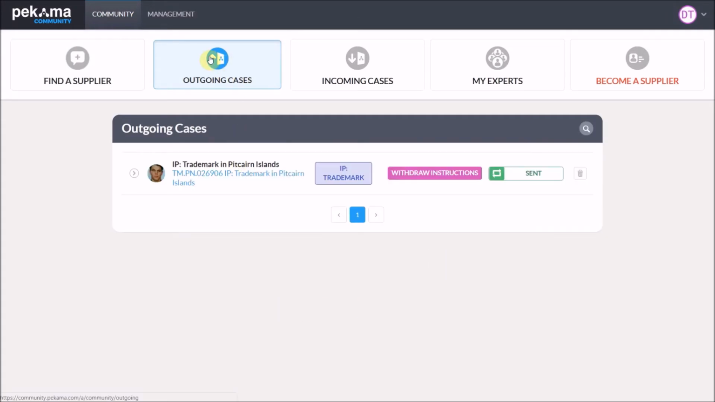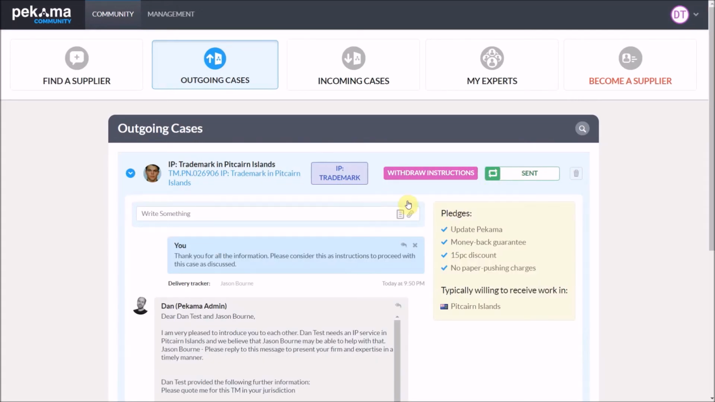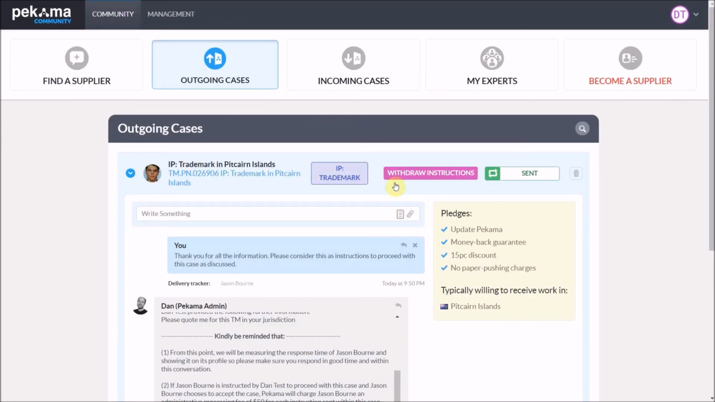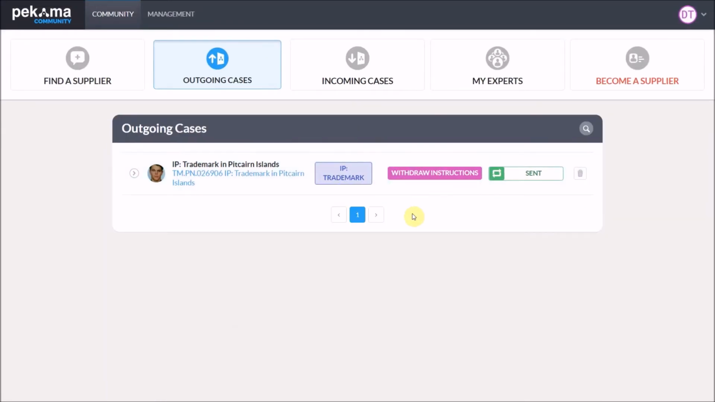What this has done is moved the case into our outgoing cases page. As you can see, it's quite straightforward. There's a picture of the guy we're working with, the name of the case, and the status, here that it's been sent. You can click a button to withdraw instructions. You can even archive it at this point. You can click on it and that will open the conversation that you've been having with your foreign associate. So it's all nicely in one place.